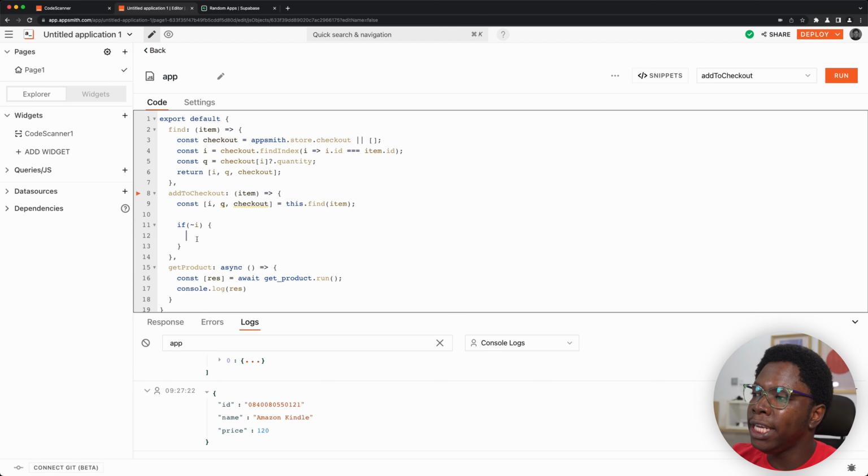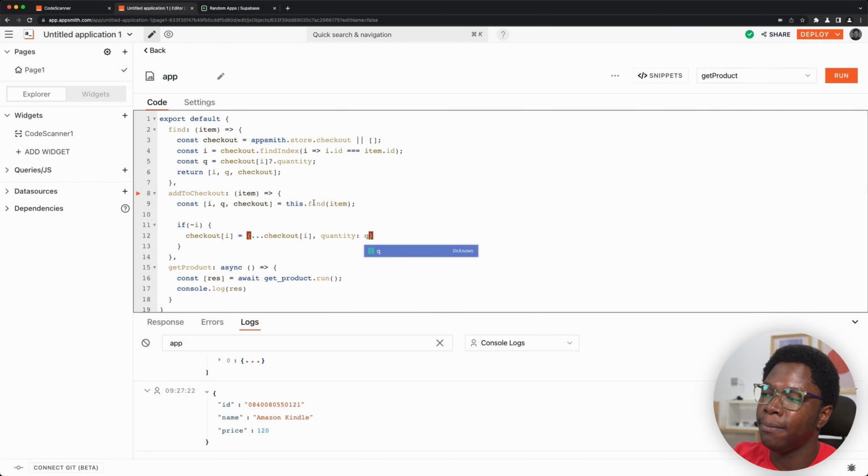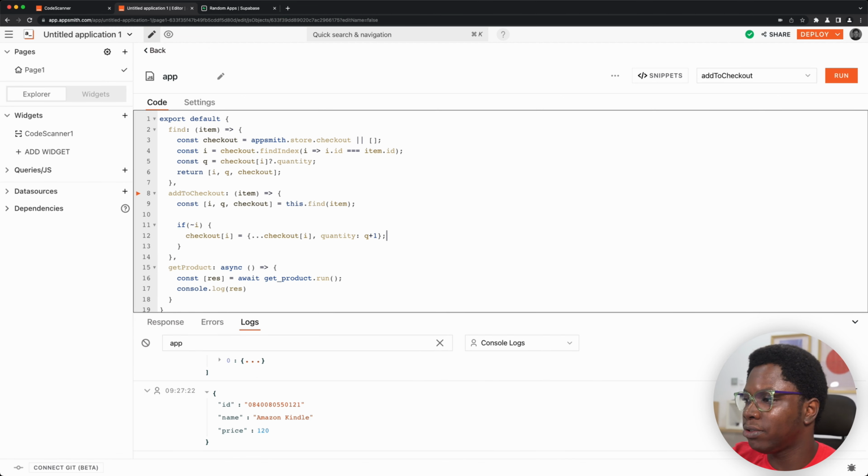So what we want to do is, let's say checkout index I. We just want to increase the quantity. So this is going to be a new object. We're going to spread whatever was already there in checkout index I, and then we want to increment the quantity. So this is going to be quantity, and we want to increase the quantity, which is Q, that we're getting from the find function. We want to increase this by 1, and that looks good.